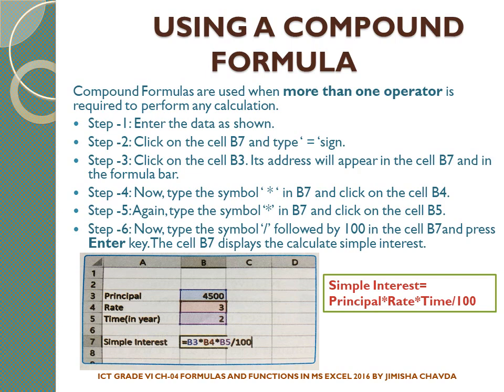Step 5. Again type the symbol for multiplication in B7 and click on the cell B5. Step 6. Now type the symbol for division followed by 100 in the cell B7 and press the Enter key. The cell B7 displays the calculation of simple interest.